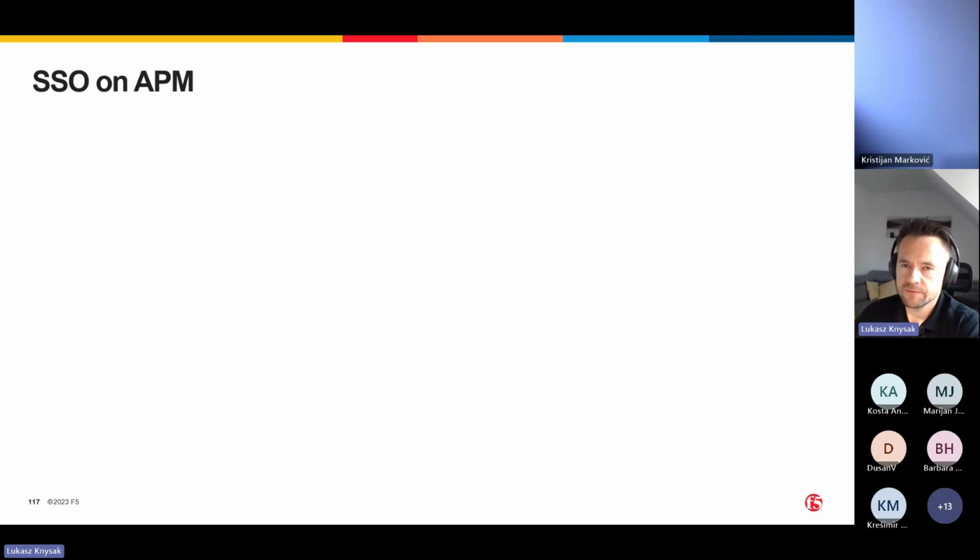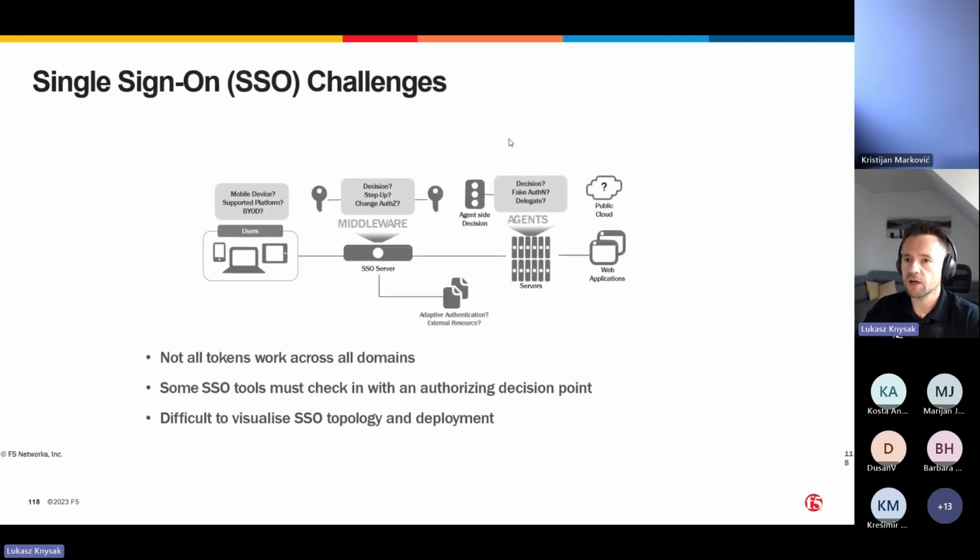Let's spend some time with the presentation, and then we'll switch to the labs. So, first topic, single sign-on. When talking about single sign-on, we know that it's not an easy task. We will have a lot of different challenges to achieve single sign-on from the client perspective.